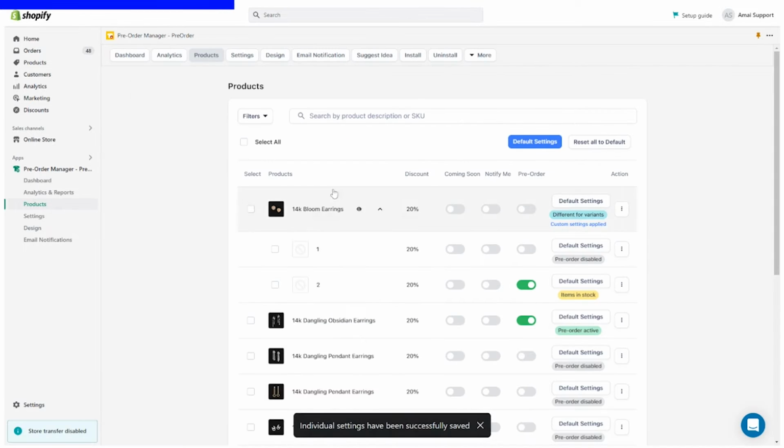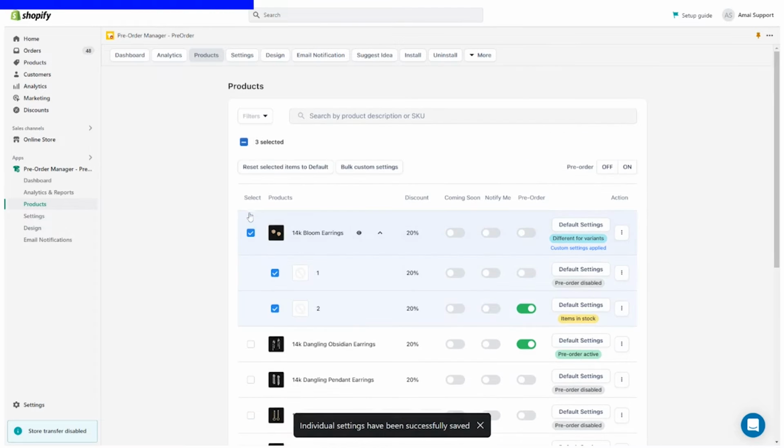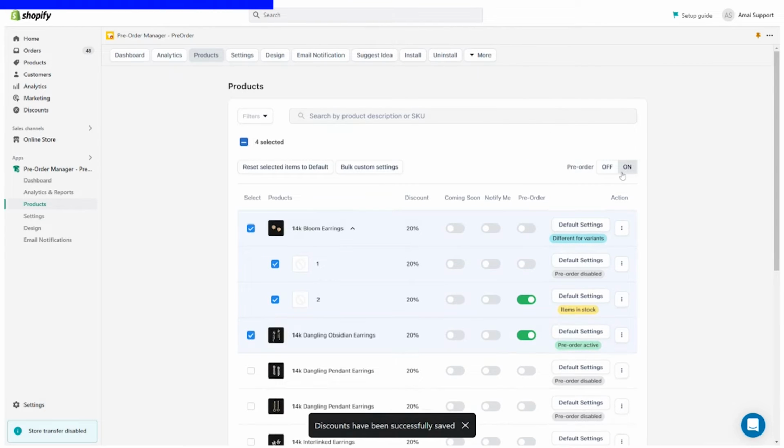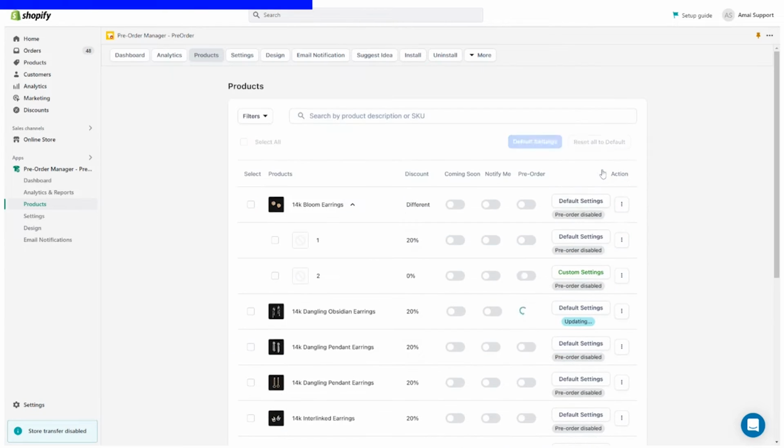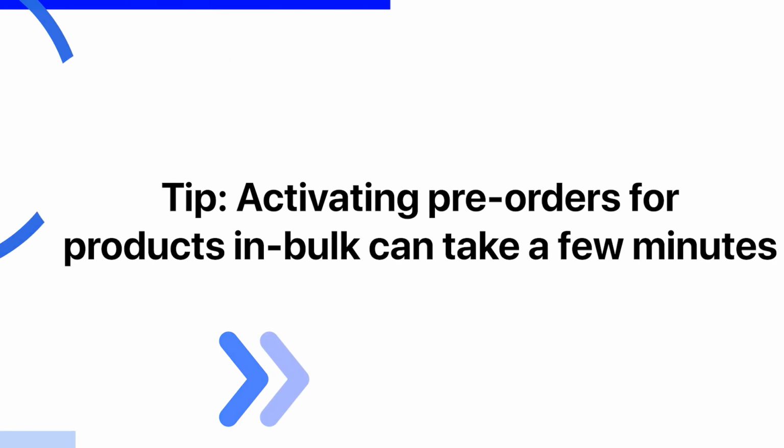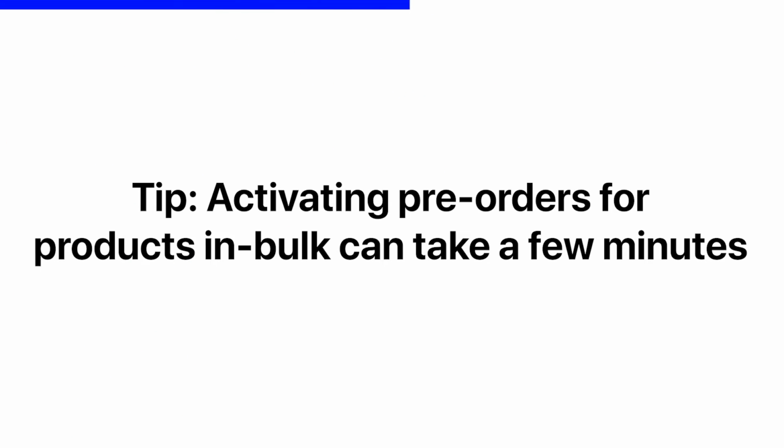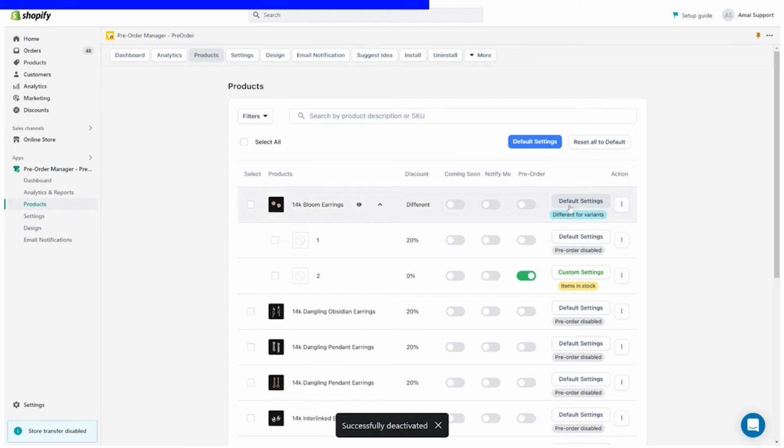If you'd like to edit multiple products at once, use the checkboxes located on the left side of your product images, or use the Select All button. Once you've selected your products, you'll find the pre-order status and settings editor at the top right of the products table. Please note, if you're trying to edit thousands of items, it can take a minute or two for the app to save and load your changes.